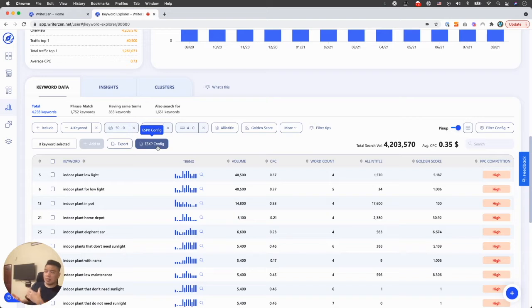ESKP is estimated sales per keyword position, right? I'll say it again: estimated sales per keyword position. Essentially, what the tool does is help you in the process of researching your keywords. The moment you get down to a certain group of keywords, you will want to be able to figure out the potential financial return that keyword will bring to you, right?